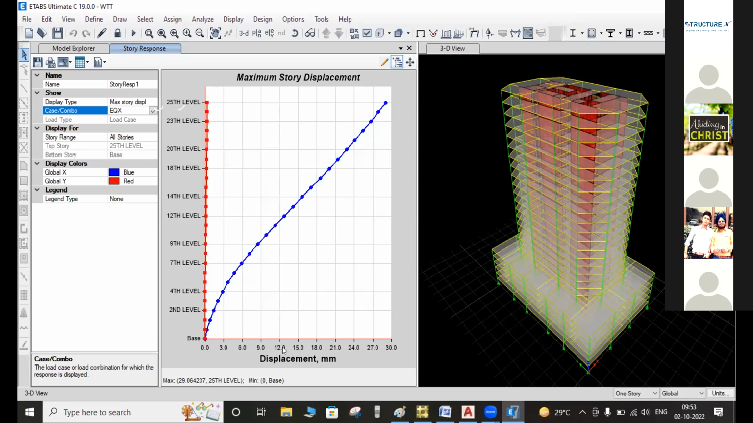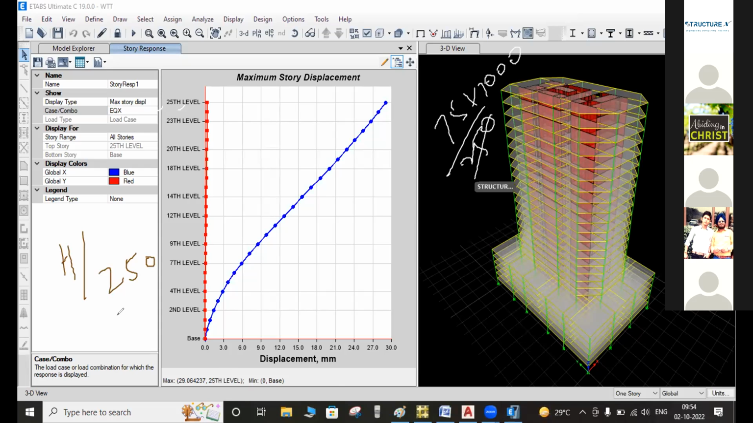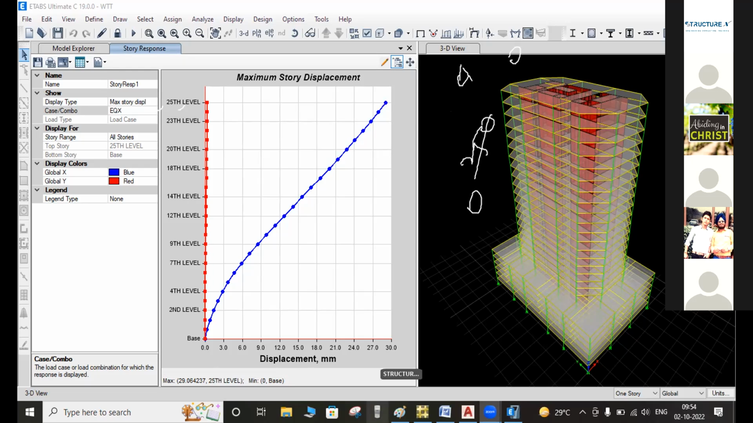As per the code provisions, the maximum value is taken as H by 250. If we have 75 meters height, into 1000 to change to mm, divided by 250, we get 300 mm. Right, Karim? Right, sir. So 29 mm is less than 30 mm, so it's under control, I hope.